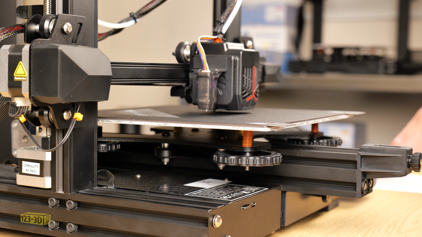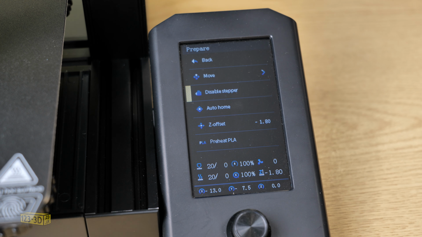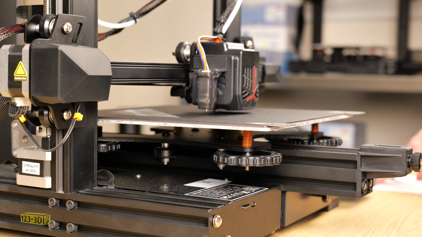So the next step, we're going to manually level the bed. Before we start this process, it's important to disable the stepper motors in the prepare menu on your printer. If you don't do this and you try to manually move the axis, it can generate an electrical spike via the motors, which can then damage the printer. So it's very important to disable them before you start this process.